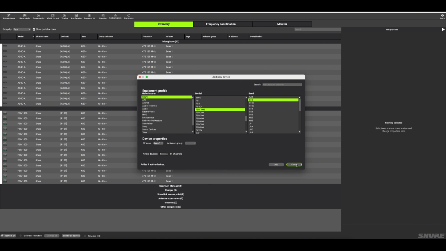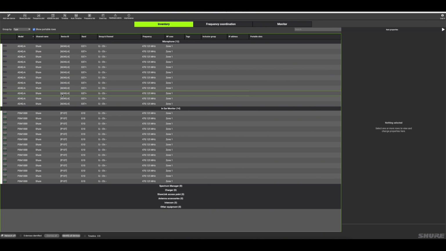Perfect. So now here in my inventory, I have 12 microphones and 14 in-ears. That is, I would say, a fairly reasonable amount of wireless that you would have on a show. It's a little bit more than I have touring. This is less than you would have on a festival. We can do some different scenarios going forward.